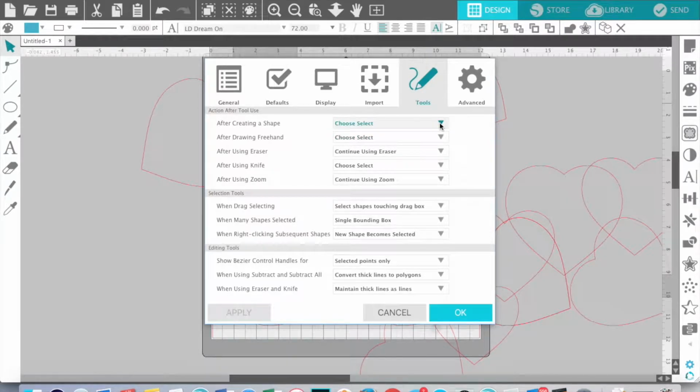If you choose continue drawing shapes, then when you click and drag again, you're going to continue drawing an ellipse or continue drawing a rectangle. After drawing freehand, I also choose to select. After using the eraser, I'm going to keep using the eraser. I tend to use the eraser and then want to use it again. So I did not choose select on this one. After using the knife, I choose select.